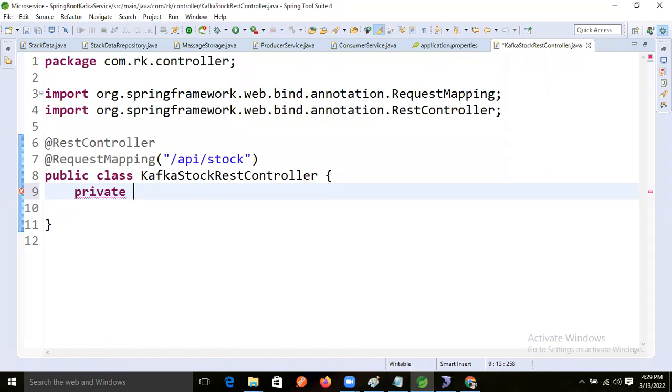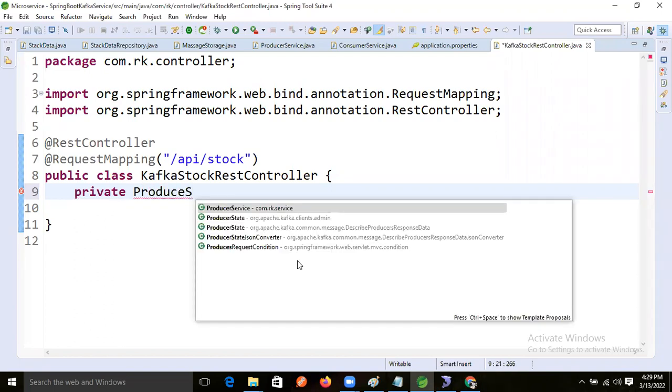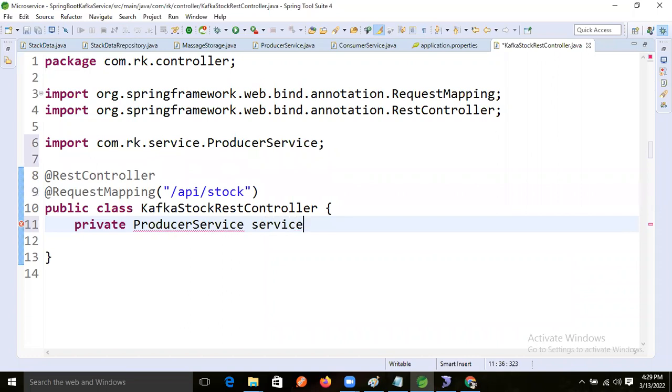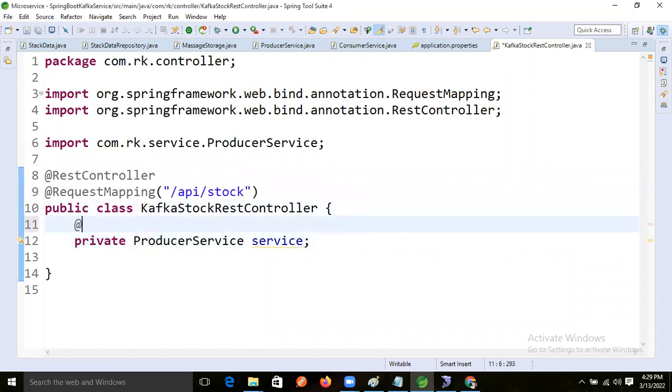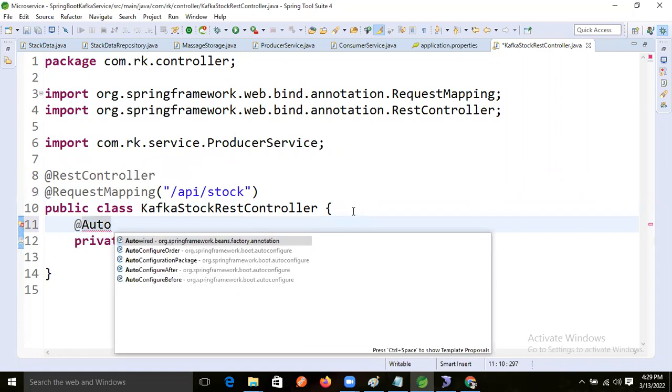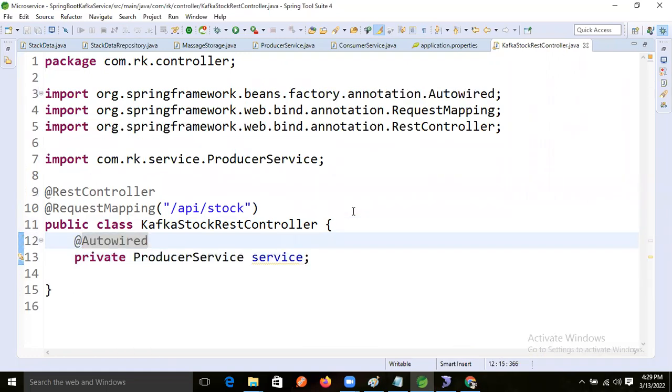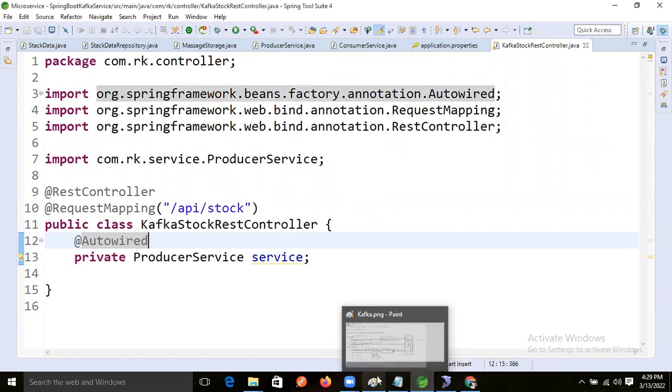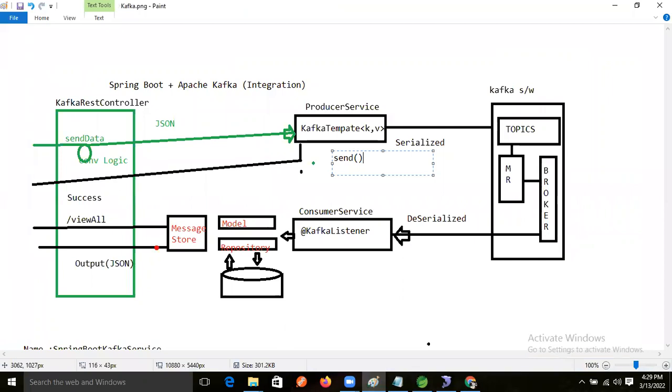Producer service, right? We will make this one a field, service, @Autowired. After autowiring, what is our responsibility? We need to send the JSON data, guys.